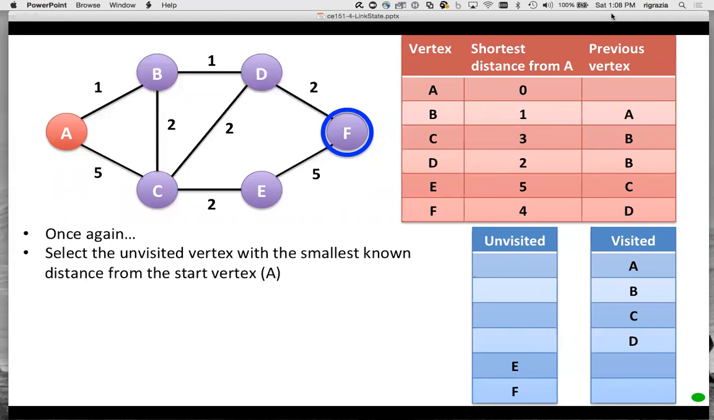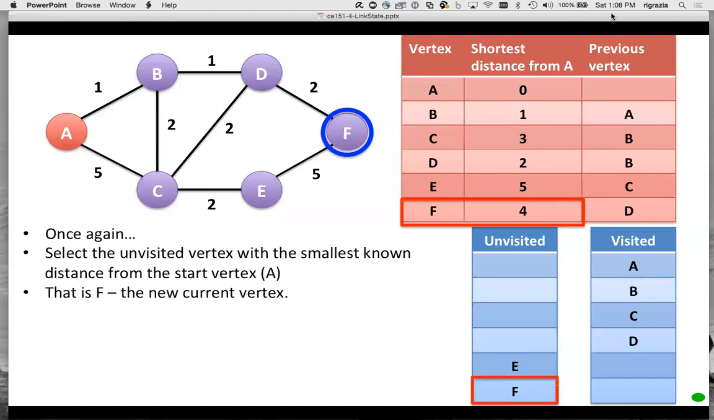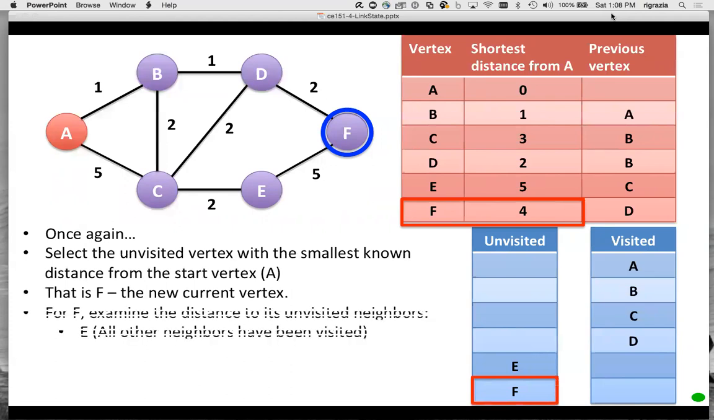Select the unvisited vertex with the smallest known distance from the start vertex A. Okay. So looking at our unvisited vertices, that would be F. It has the smallest distance from A. For F, examine the distance to its unvisited neighbors, which only has one unvisited neighbor, E. All other neighbors have been visited.